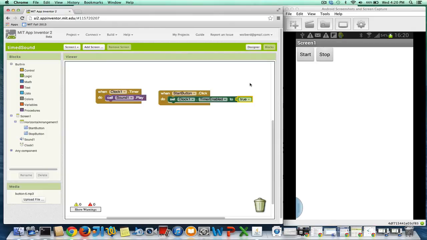But now when I click the start button, so I've got my phone running and that's what's projecting on the screen, I'm going to press the start button right now. We should start hearing the sound. Or 3 seconds later, right? So the sound starts playing, and notice it's going to continue to play.